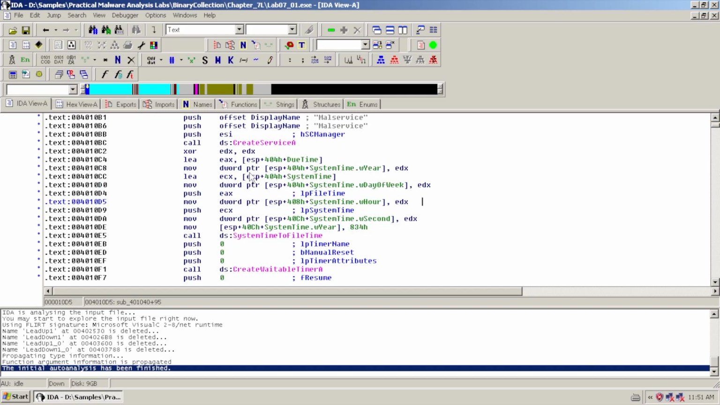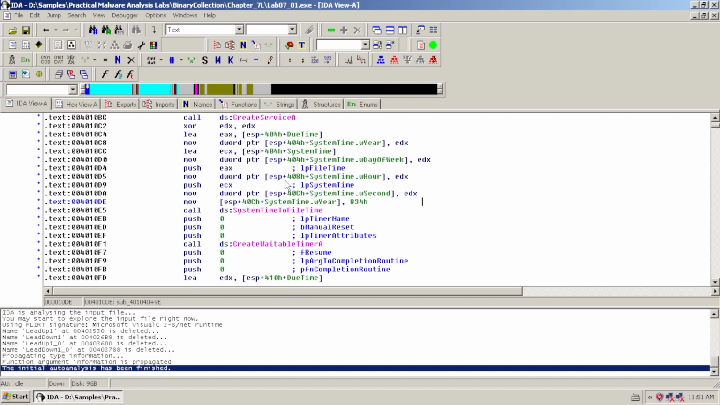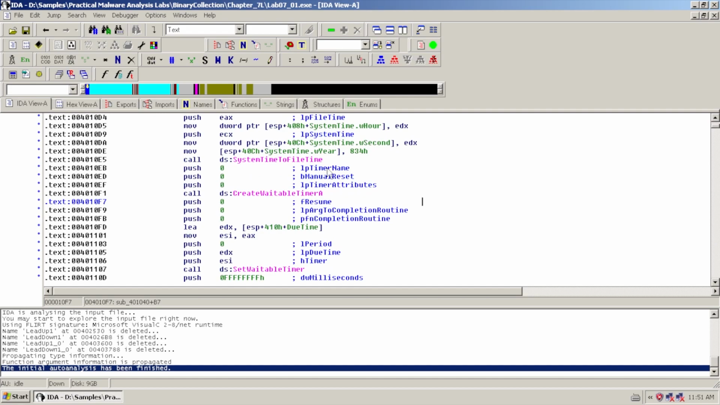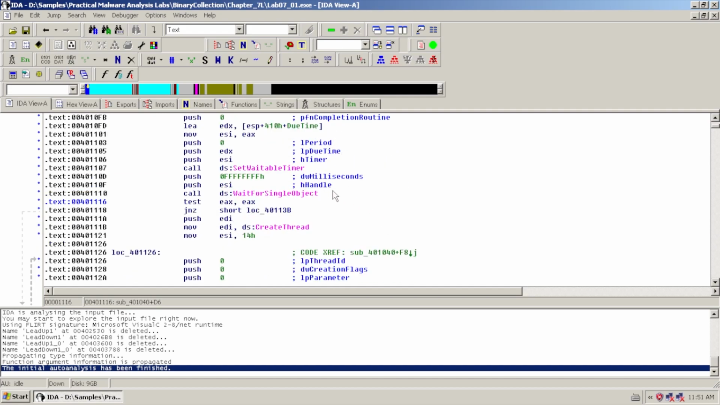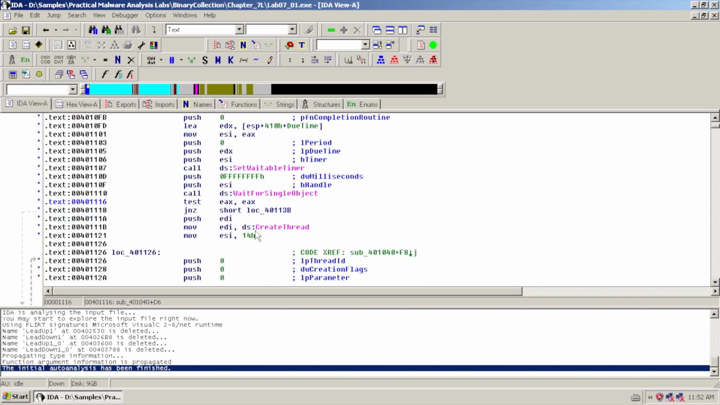Now we're doing a lot of stuff with dates here, and we'll come back through and look at this a little bit later in the lab, but suffice it to say that we have dates that we're working with now. So we are establishing a date, we are creating a wait time, and then waiting for that time to happen. Once that time has happened, we can go and create a thread.